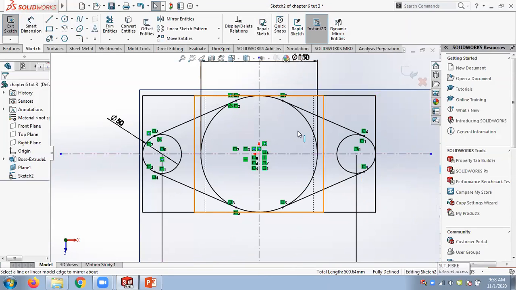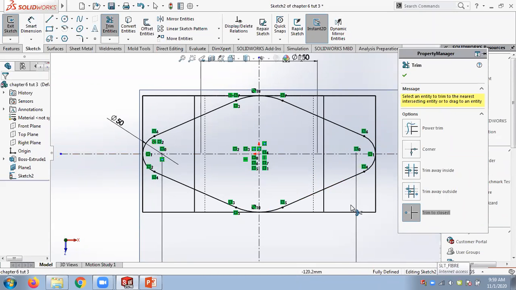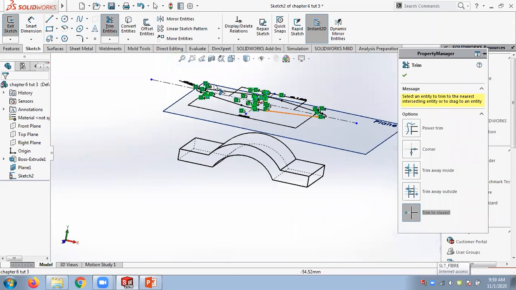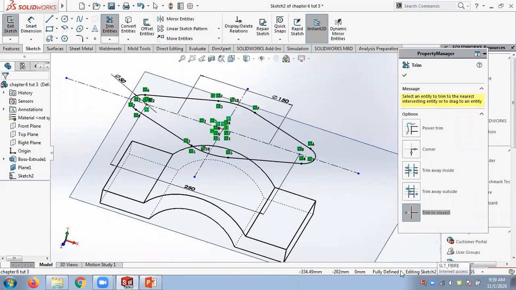So I drew a big circle and a small circle only. Then I got the mirror here, symmetric. Then only one line drawn, mirrored here, both lines mirrored this side. Then I trim. So this may be the easiest way. You may have other ways of doing this, but I find this easy. So I drew this sketch now on this plane. It's a fully defined sketch.